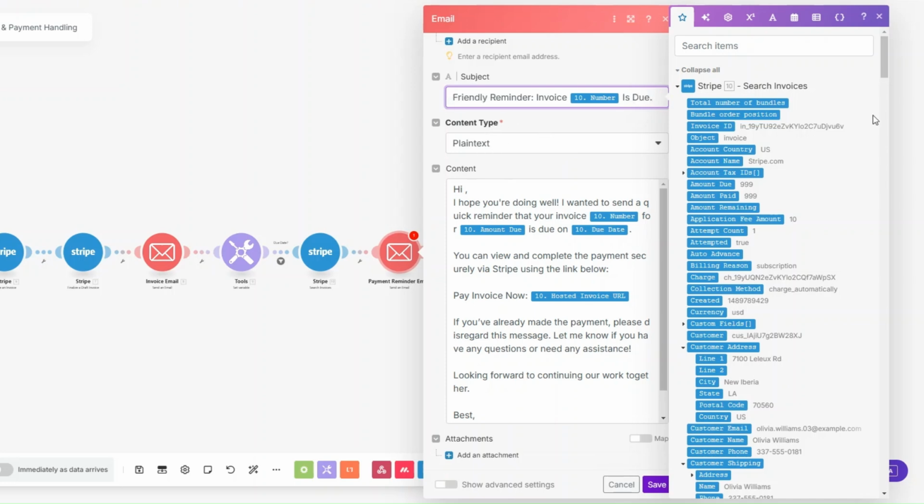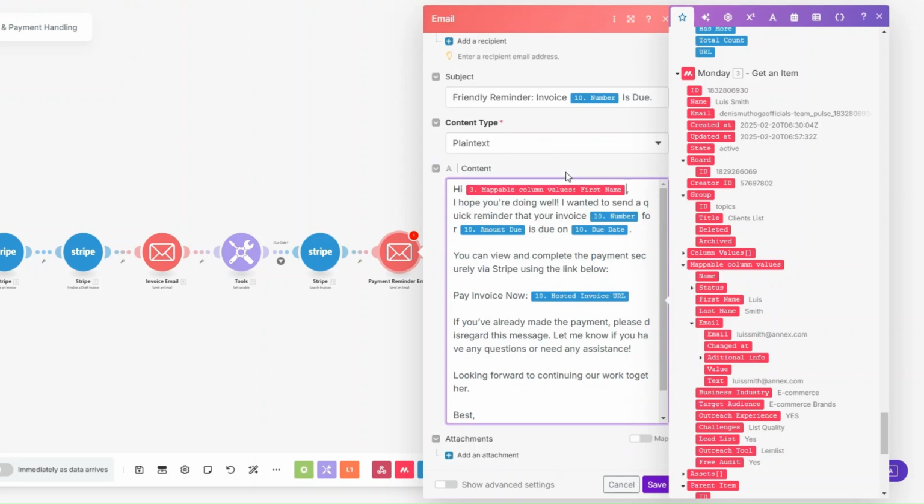For the content type, we're going to choose plain text. And the content of this email could be along the lines of: Hi, first name. Hope you're doing well. I wanted to send a quick reminder that your invoice number for this amount is due on, then we're going to send was due. Here we can say was due on this date.